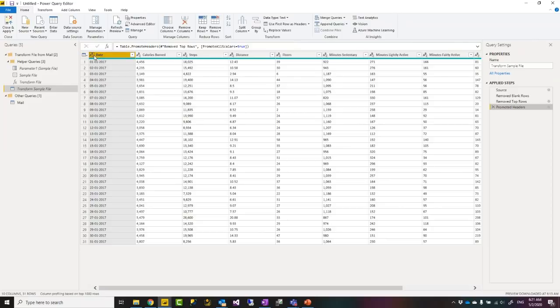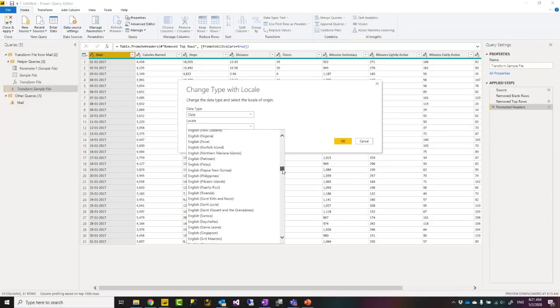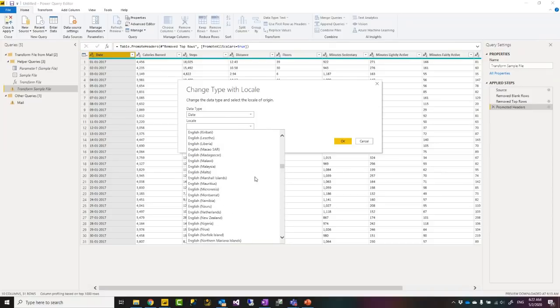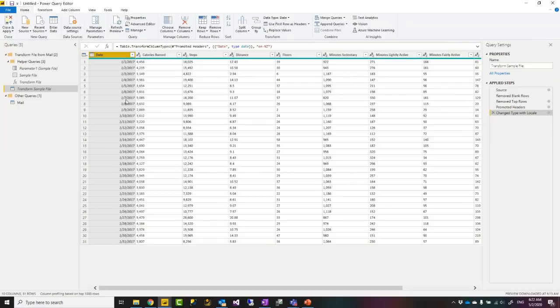I'll do change type like this. I'll click on this and I say using locale. And the using locale option will give me the option to say, okay, what data type I'm changing to. I'm changing it to a date data type. If I could find it, yep, here it is. And then I can choose the locale. I'll say this is based on English New Zealand format. So I'll go a little bit up to find it. And it also shows me what the format looks like and things like that. I click on OK. And here is the result.